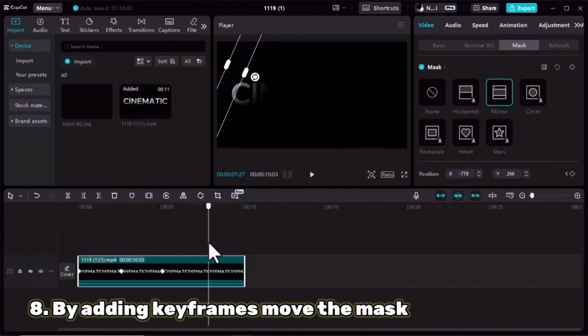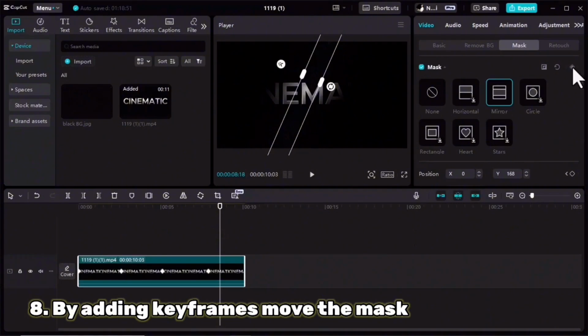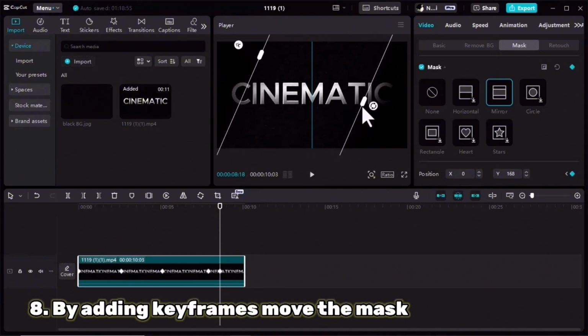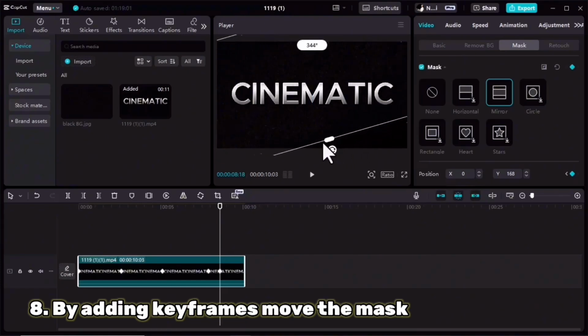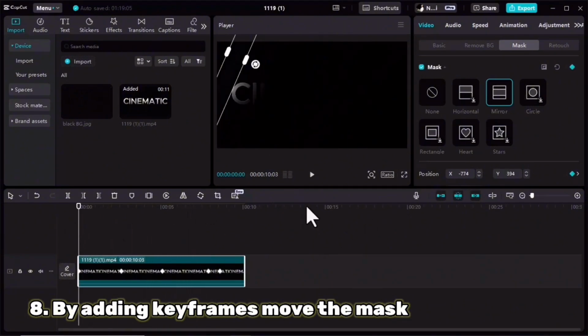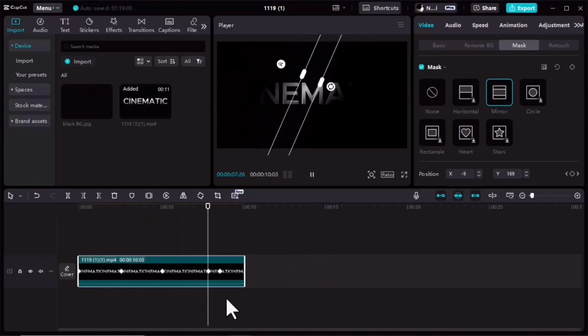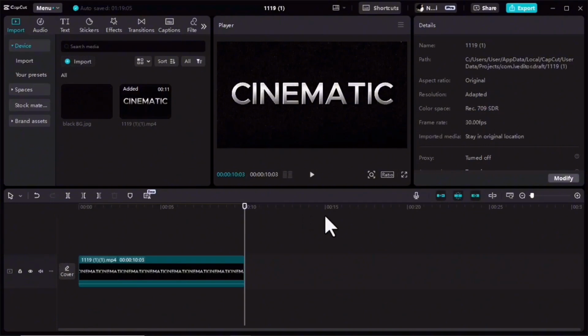Again, I will put the CTI here, add another keyframe, put the mask here, another keyframe a little bit forward, and now I want to change the size of the mask in a way that it reveals the whole text. Okay, let's see the final result. Nice. And that's it. You can export it.